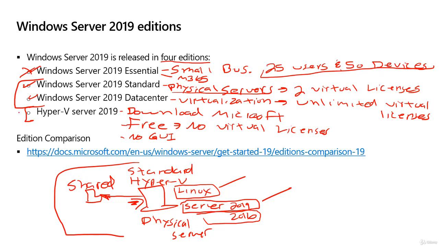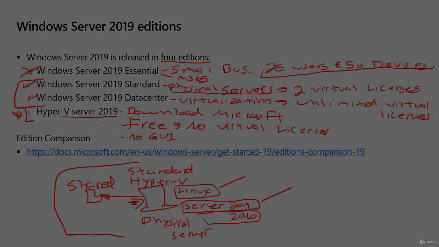So this is kind of the odd one out. The Hyper-V server, just different. And this concept has long existed. We could go back to Server 2016, Server 2012. Microsoft has long had these dedicated Hyper-V servers.